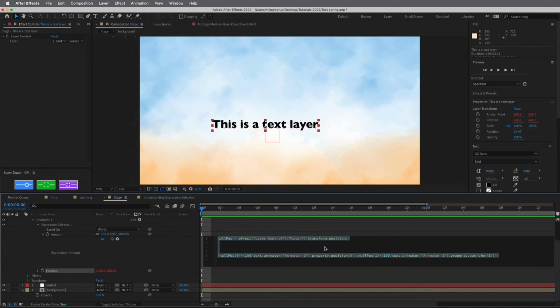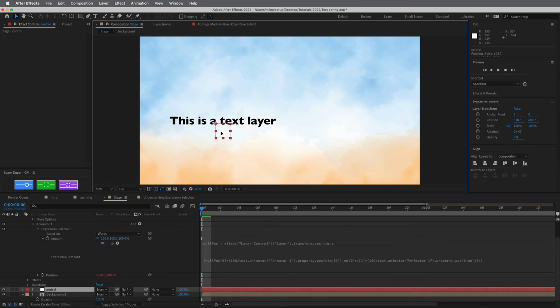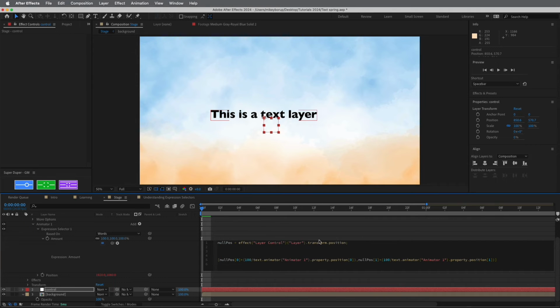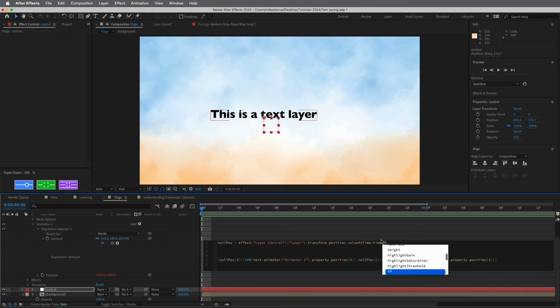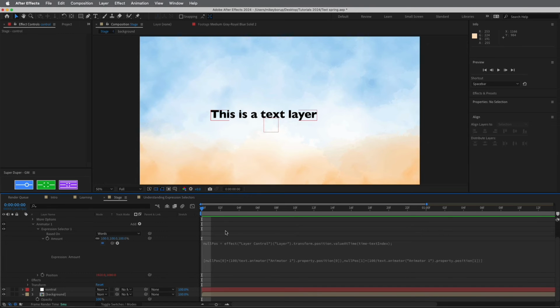What I want to do is I want these text indexes to move at different times based on which index they are. So what we can do here on this null position is add another expression to this. At the end of position, I'm going to do .valueAtTime. And then inside of the time, I'm going to put, let's say, time minus index. Let's see what that does. Or actually, sorry, textIndex. Doesn't do anything. You know why?